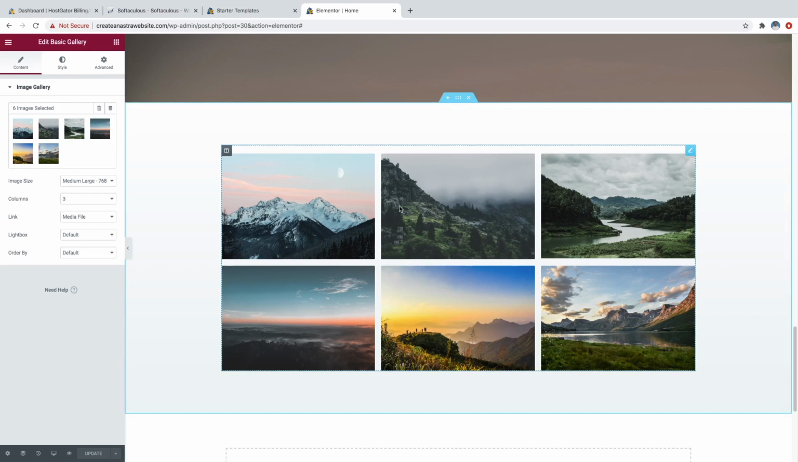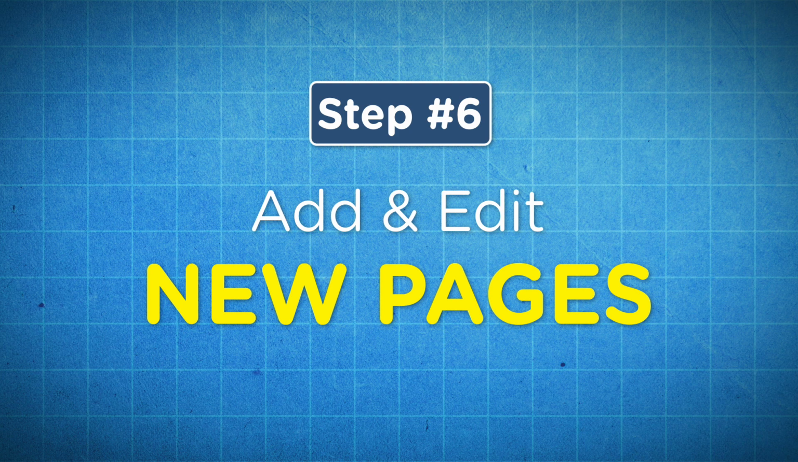But then people could just click on these and view your images here in this awesome gallery. Okay, so now step number 6 is to add and edit new pages.